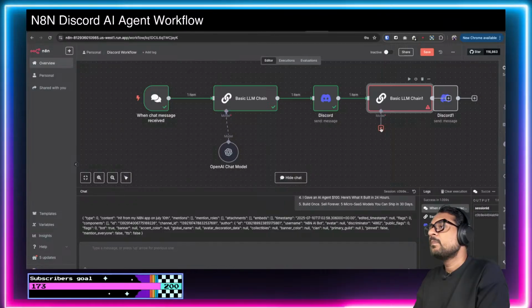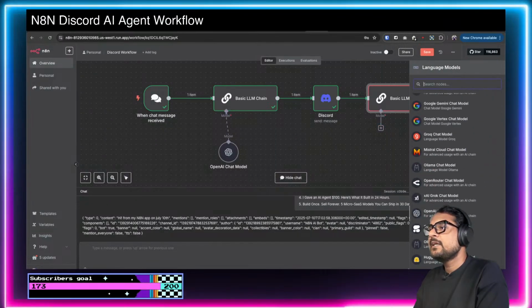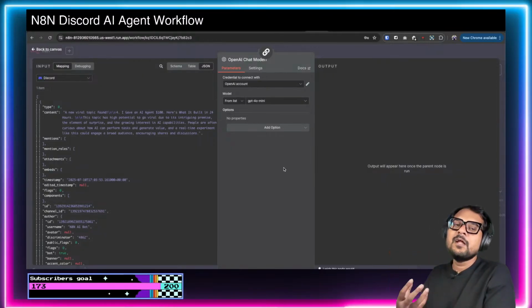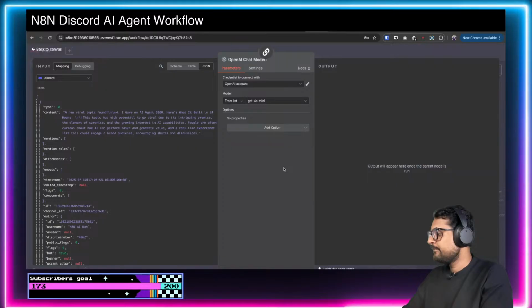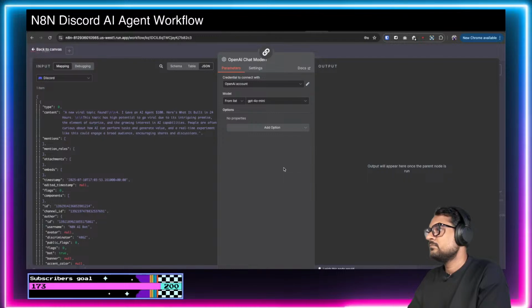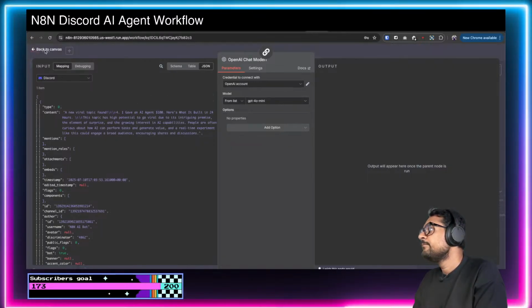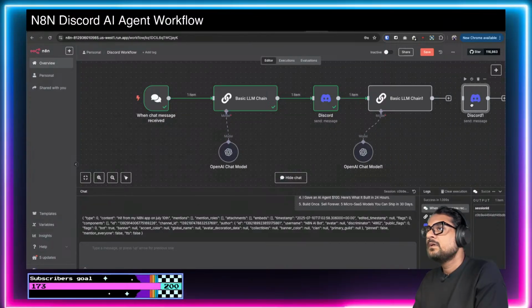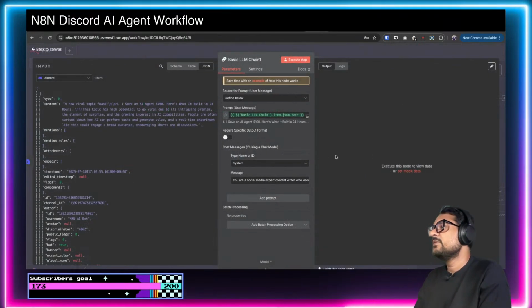Now again, I'm going to connect a model, and again I'm going to pick my GPT-4o mini, which is being really a lifesaver for today. Okay, so that was for GPT-4o mini. Anyways, right. So let's quickly test the execution of this one.